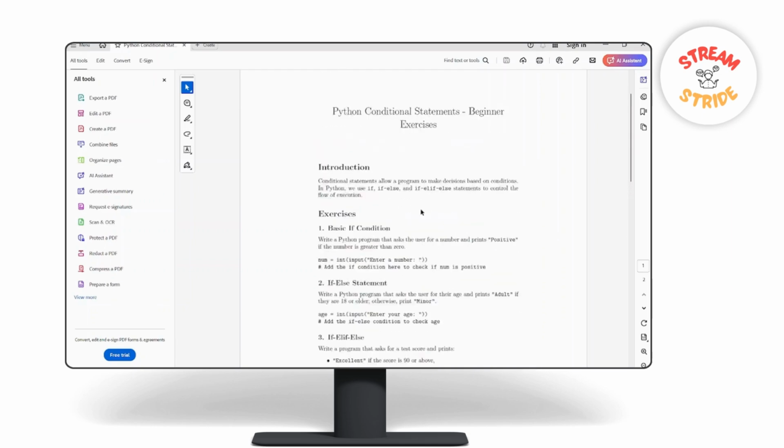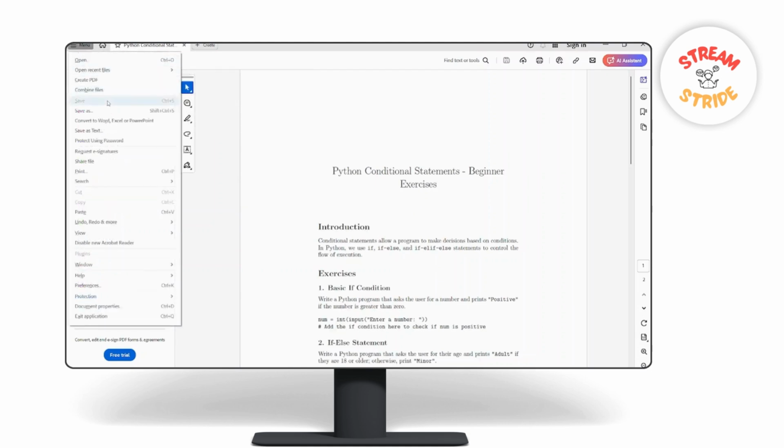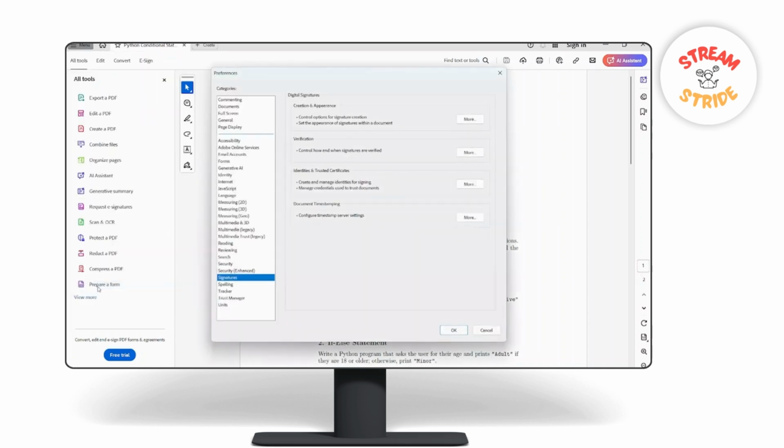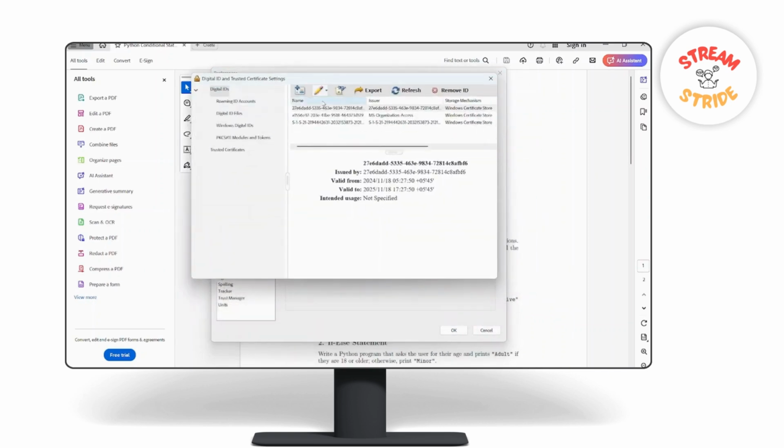Now here what you need to do is go to the menu and click on Preferences from this drop-down menu. From here, you need to click on Signatures from the categories and you'll be taken to this page. Now, here you need to click on More and Identities and Trusted Certificates. Click on More and you'll be taken to another dialog box.